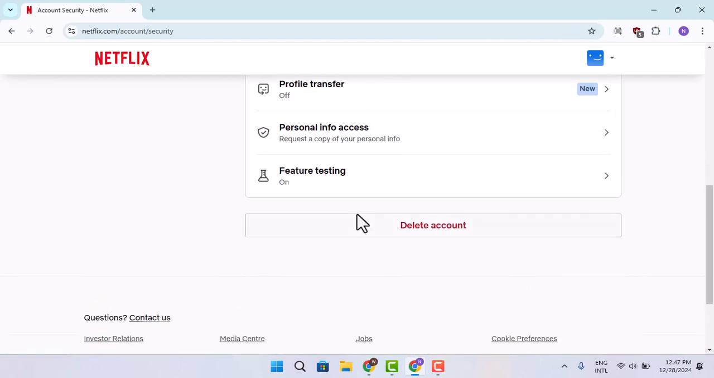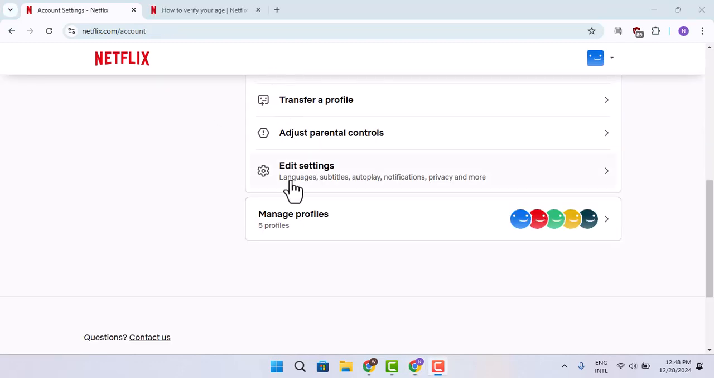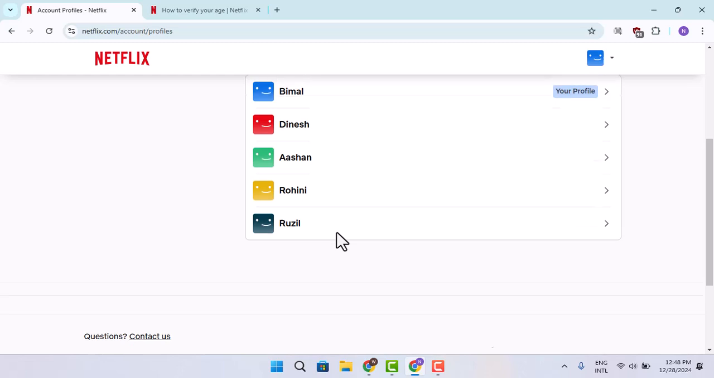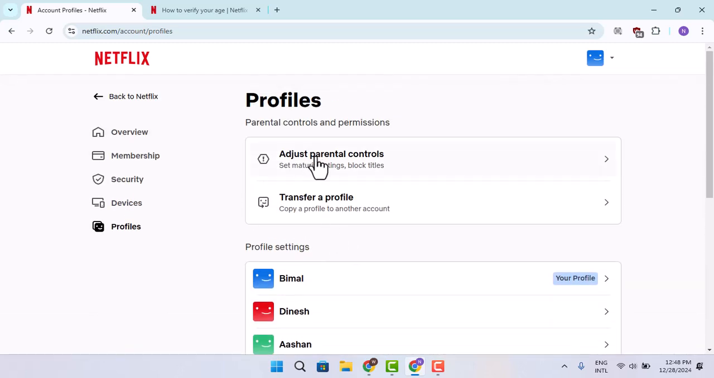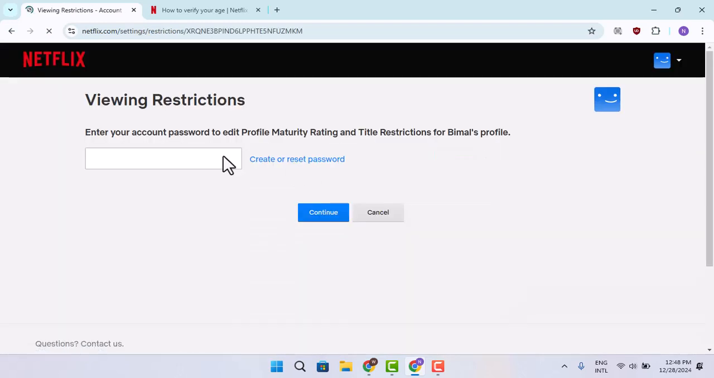While you're on this page, click on manage profile, and here you could go to adjust parental control. Once you do it, select the profile for which you want to set it up. Here you could enter your password to edit the profile maturity ratings and title restrictions for this particular profile. So enter in your password and click the continue button.